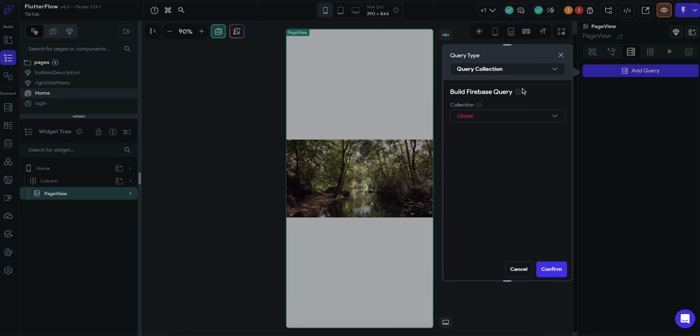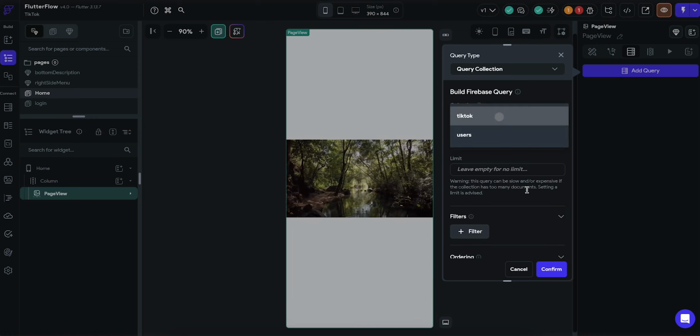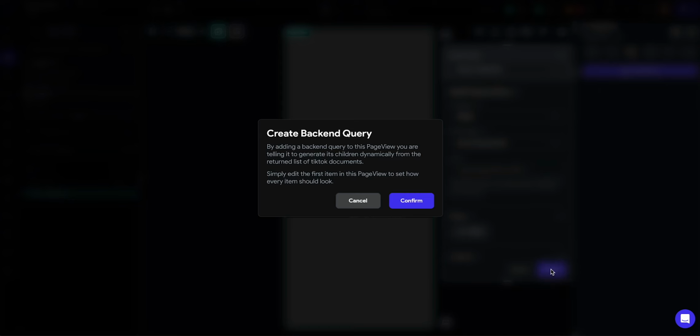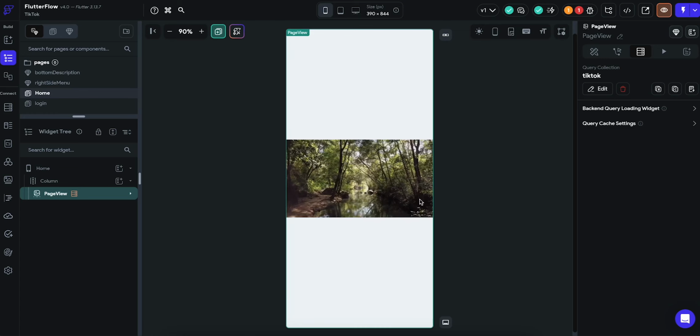The next step is to select the collection where we store our component. After we click Confirm, a pop-up will appear. By adding a backend query to this page view, you are telling it to generate its children dynamically from the returned list of TikTok documents. This allows us to make visual edits just for the first item, as all other items will follow the applied changes.